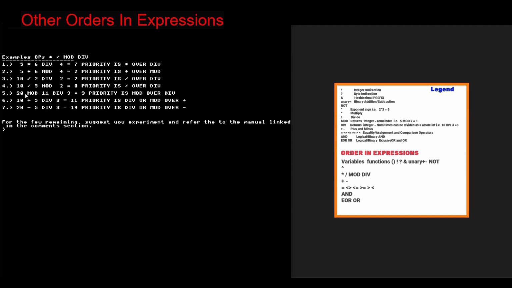For the 5th one, we've got a mod and a div. And if we look at our legend over here, mod beats div. So we know we do this one first. So 20 mod 11, 9 remaining. We divide that by 3, and that can go in there 3 times. So that works, and it means mod over div.